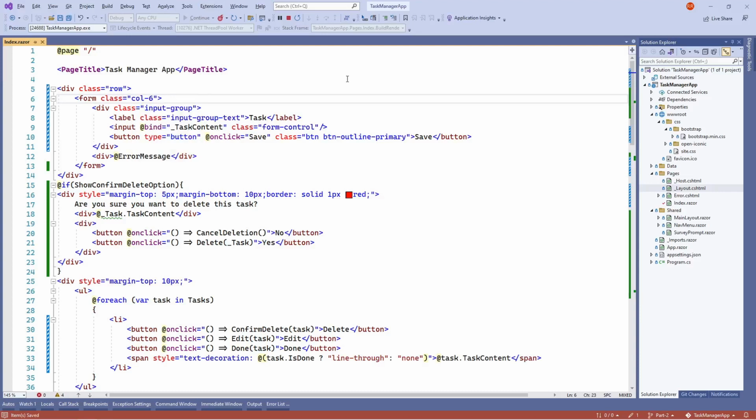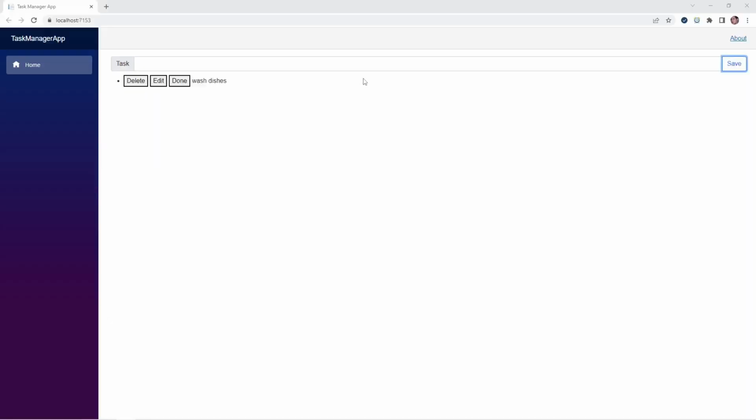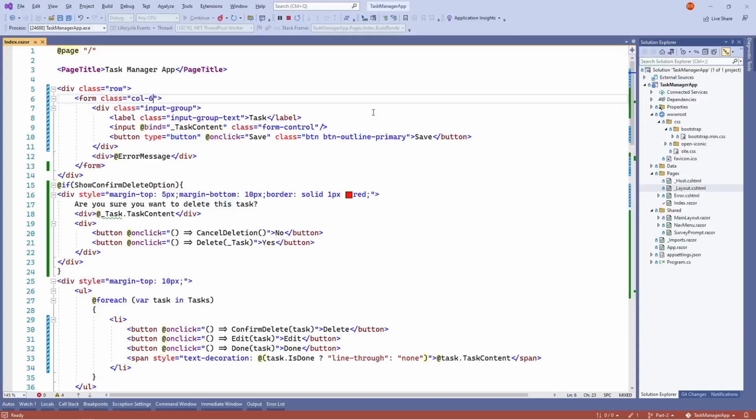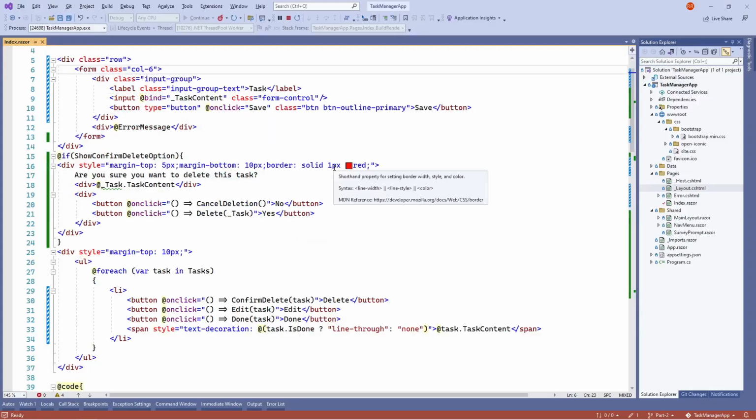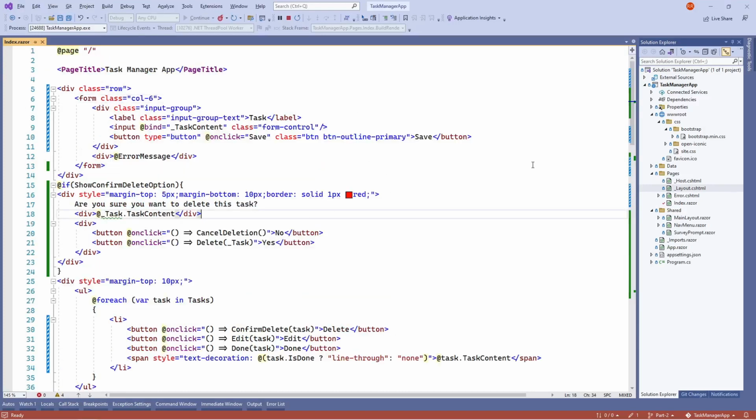Okay, let's save this and let's see. Right, so now it's a much better size. Okay, so that looks a little better. Now let's start adding layout for our list or task list.